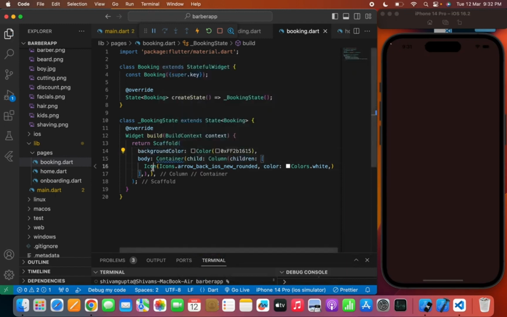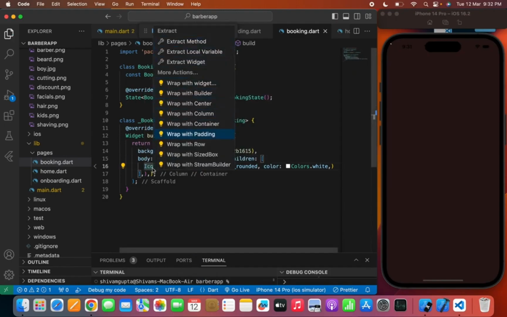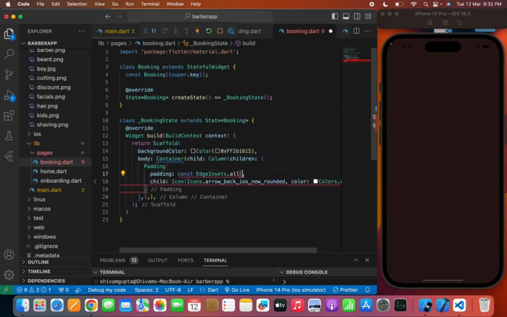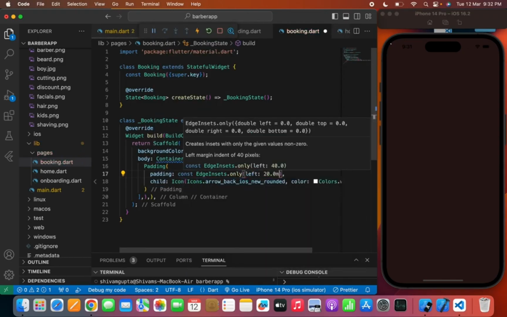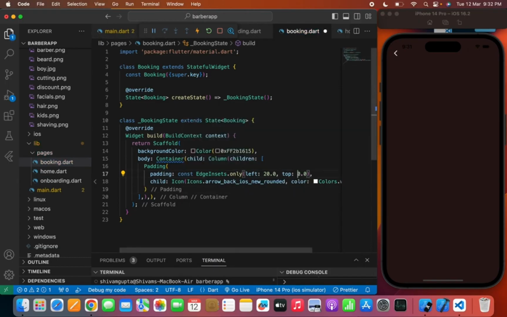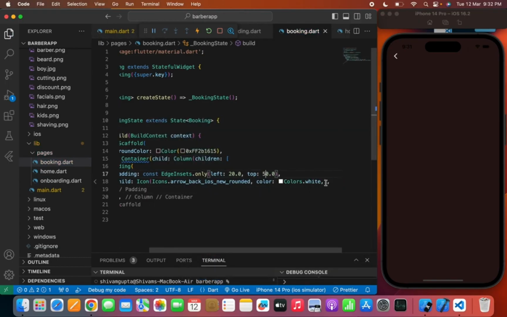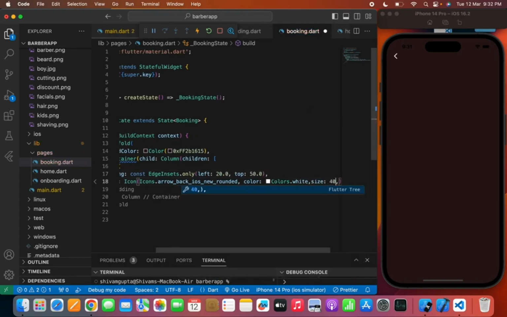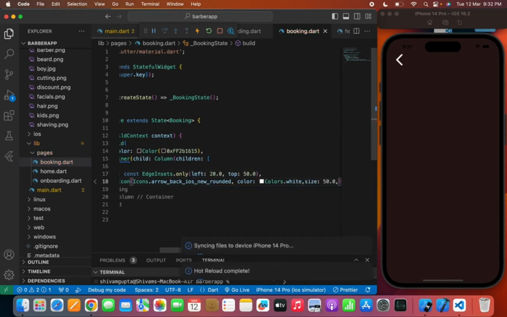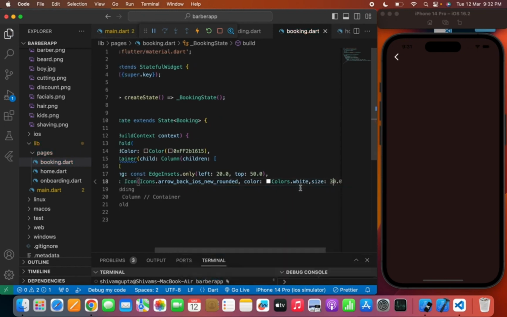Now let's give the padding to the arrow. So I will wrap it with a Padding, and here I will write EdgeInsets.only, from the left 20.0 and from the top 40.0. So here you can see the arrow. Maybe we can give some more height from the top. So I will write 50.0. Now let's increase the size of this icon. So maybe I can write 50.0 here again. Oh, it's too big. Now maybe 30.